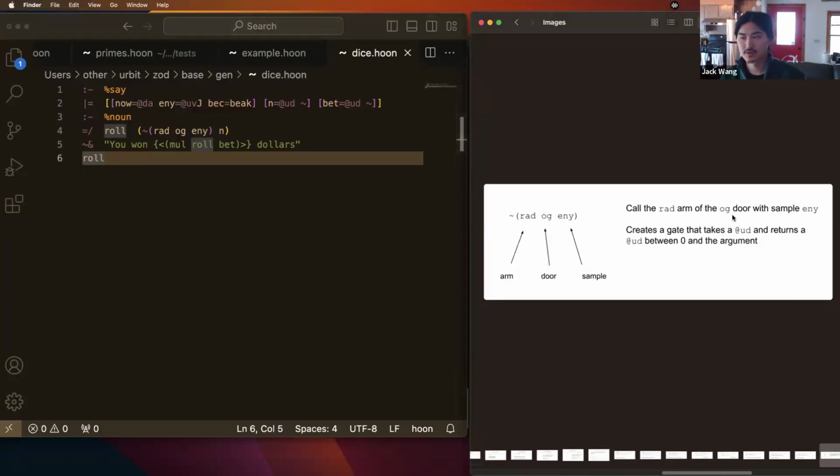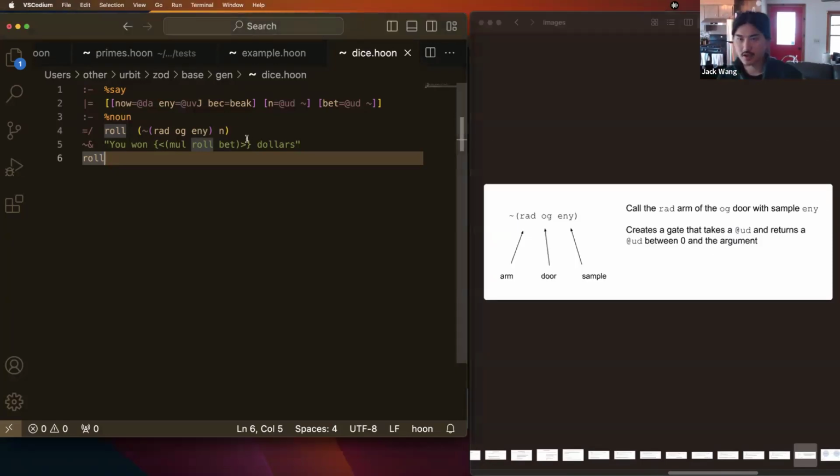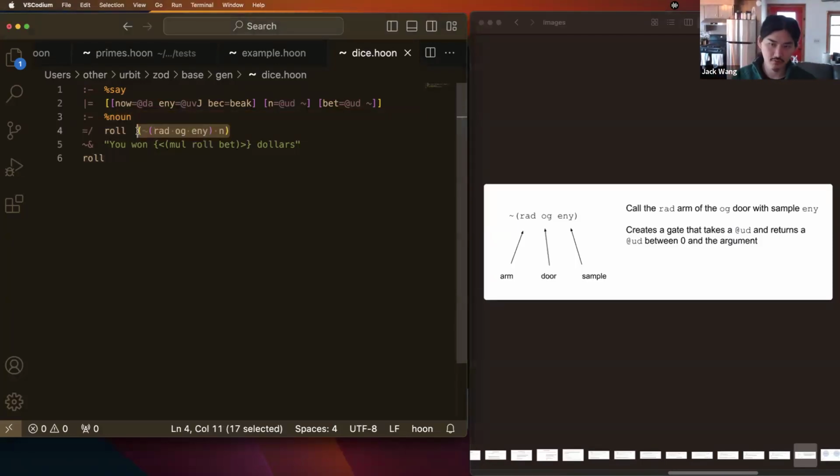All right, so, oh, I'm sorry. I should quickly go over how this random number was generated. So what's going on in here? This is similar syntax to what we saw in last lesson. We're calling the rad arm of the OG door with sample any. This any is the environmental entropy. It's basically a big number.